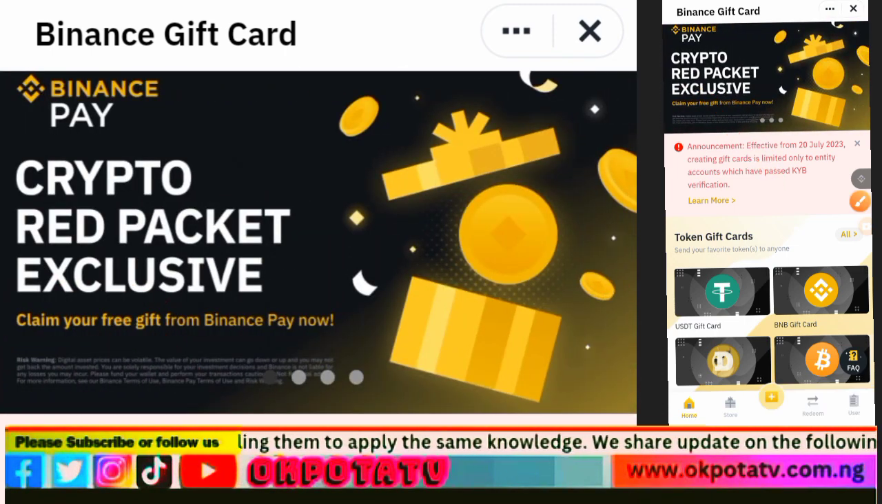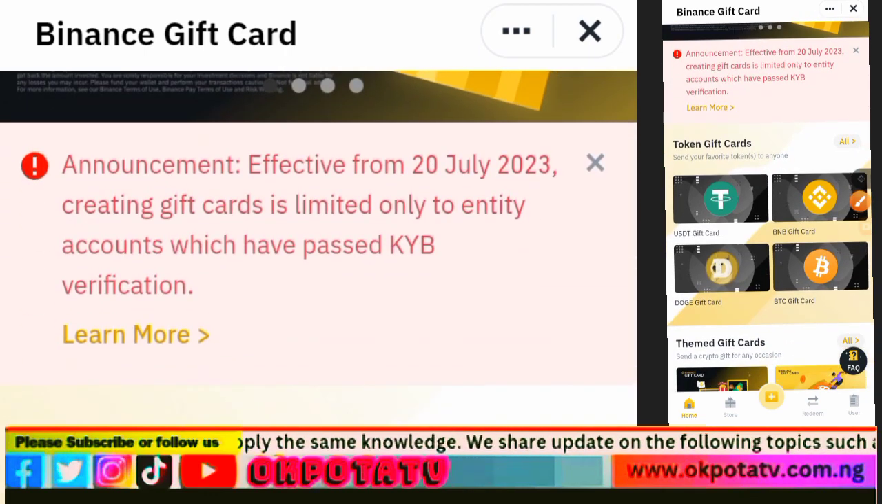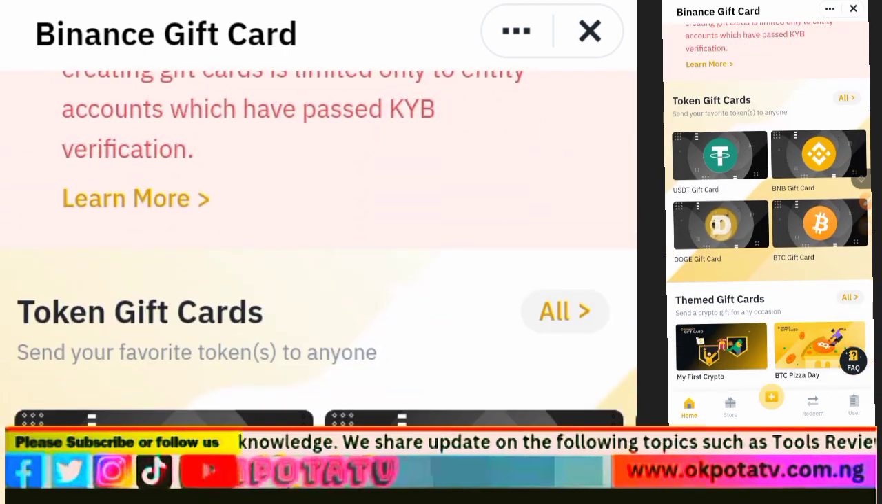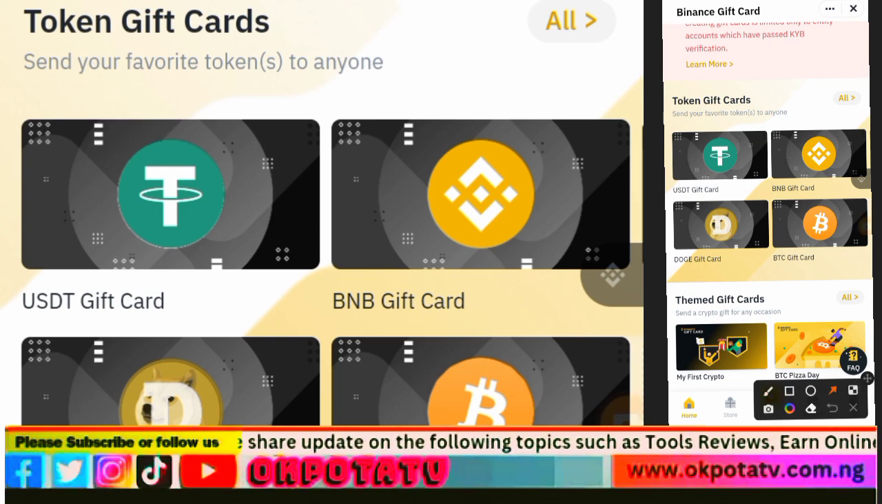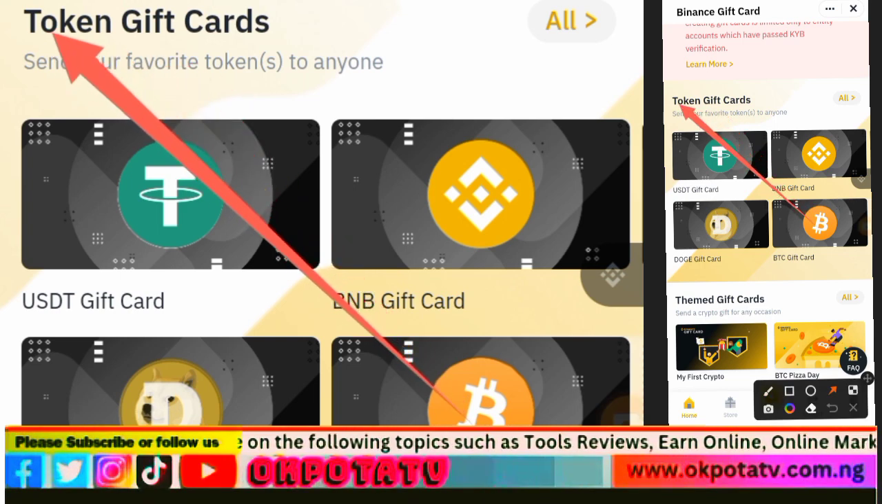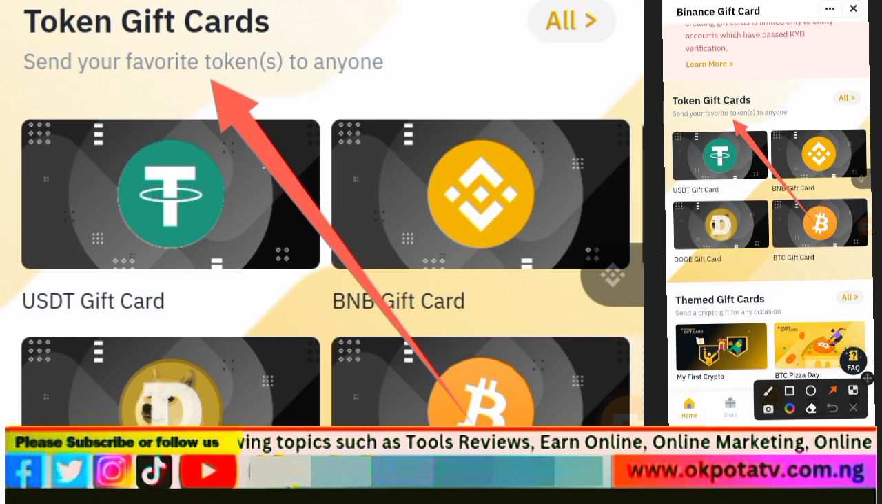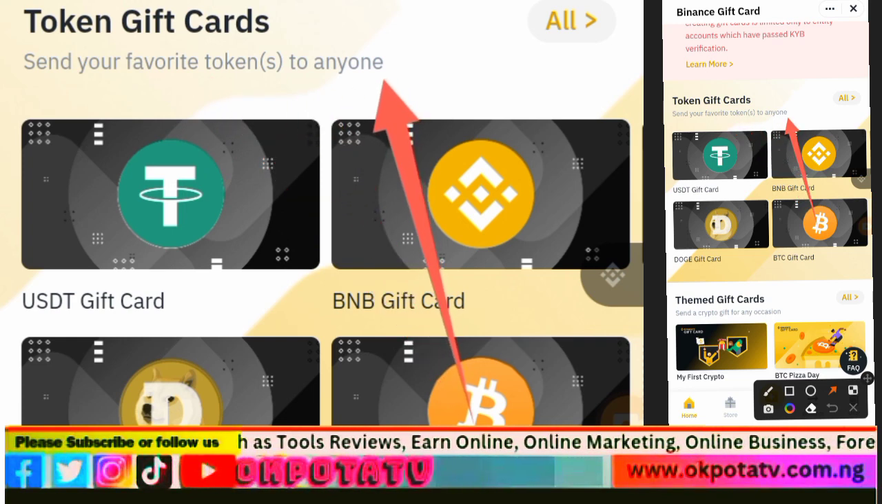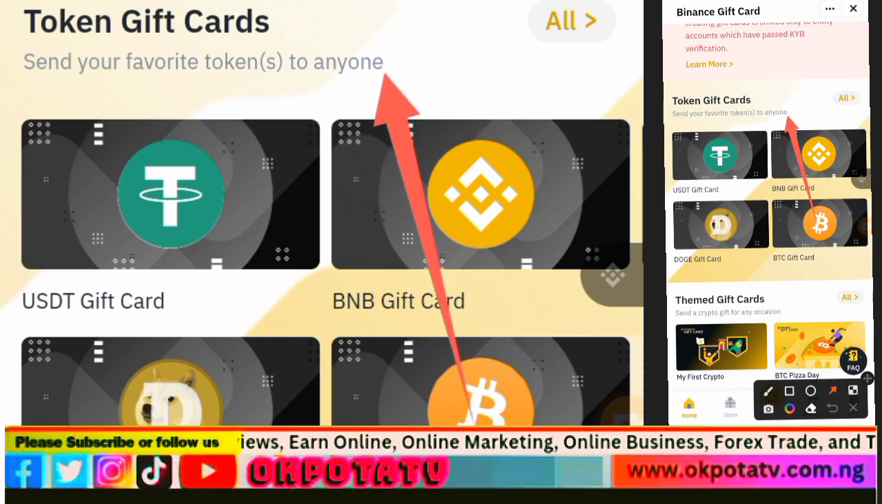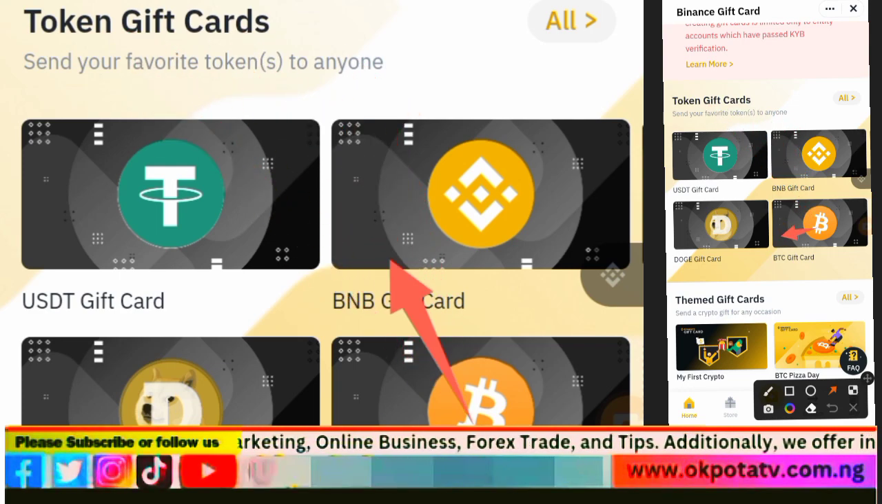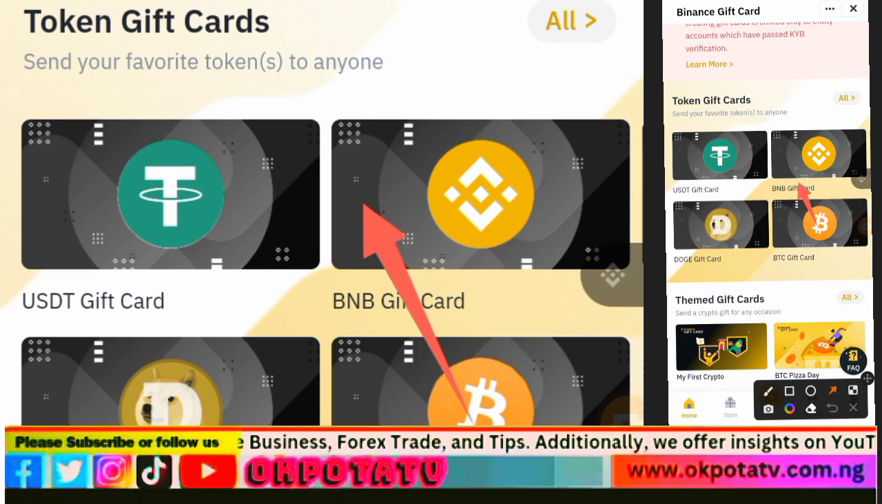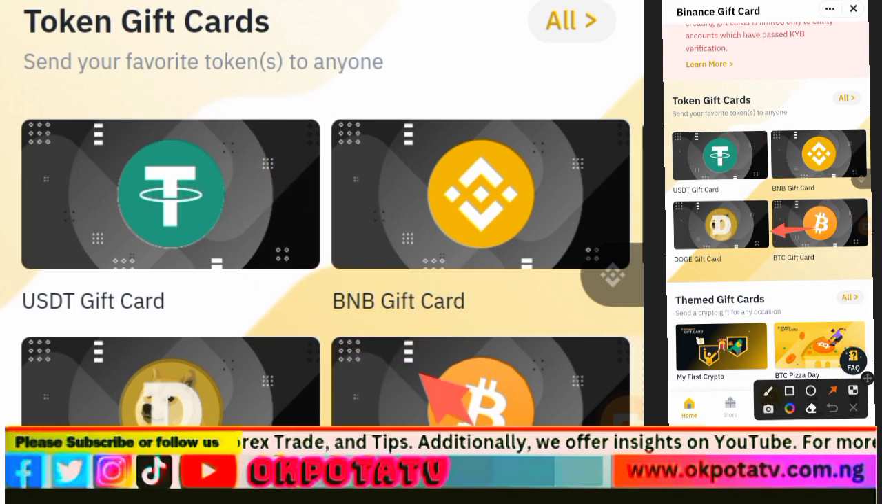So from here now, once you scroll it down, you will see this section, token gift card. Send your favorite token to anyone. You can also send gift card from here to any place, any gift card at all that has been existing, any gift card that has been existing in this world, all of them are in this place. No matter how that gift card may be, all of them are in this place.